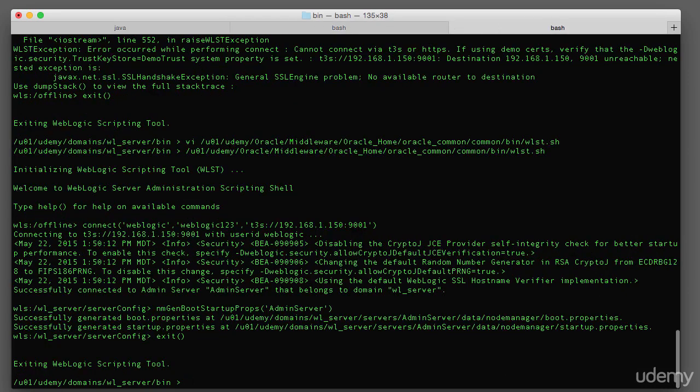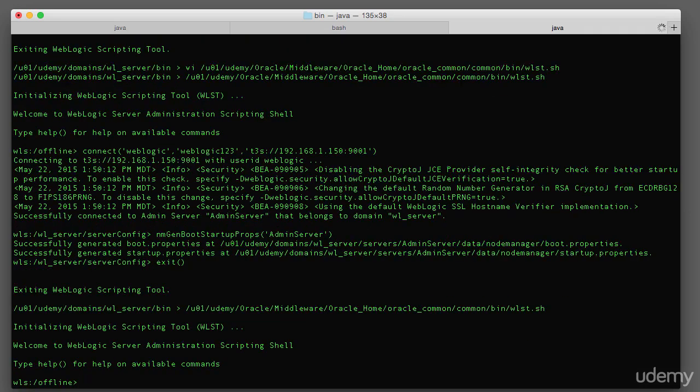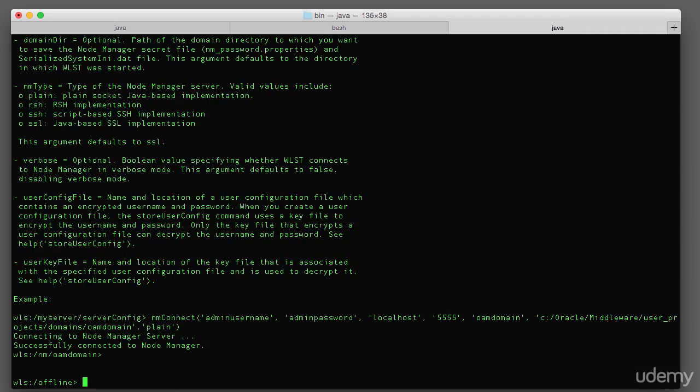Go back to my other window. And we're now going to use WLST to start the admin server. And to do that, we connect to Node Manager and issue commands to start the admin server. So launch WLST again. And the command to connect to Node Manager is not connect, it's nmConnect. And actually you can type help on that to check out the syntax and an example.